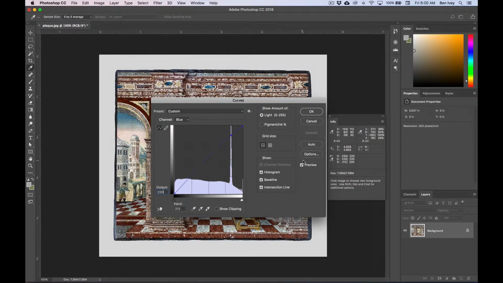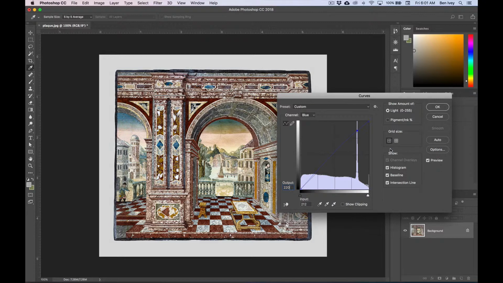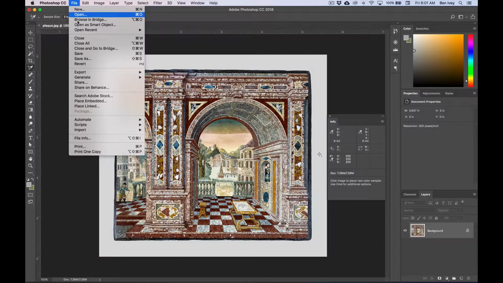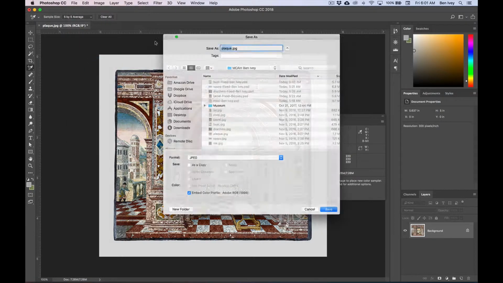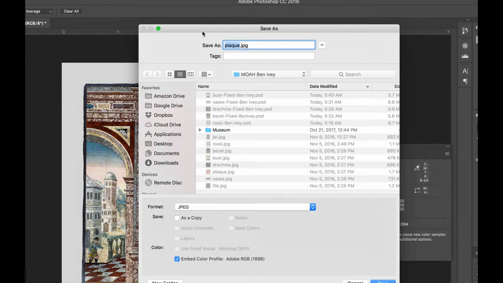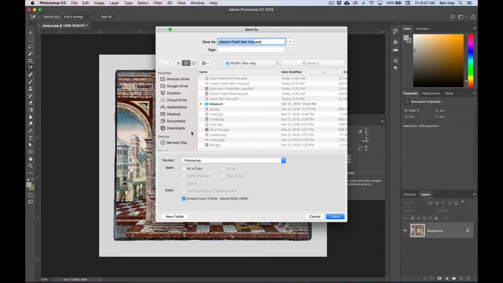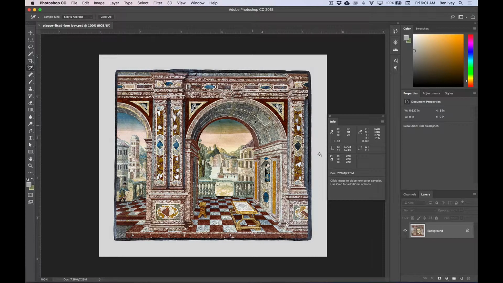Let's zoom out. Again, you can click the before and after for the preview. Once you get something that you like, we can say OK. And let's go up to File and Save As. Again, with this one, let's add the name Fixed and your name. And let's change our format to be a Photoshop file and hit Save and close that one out.